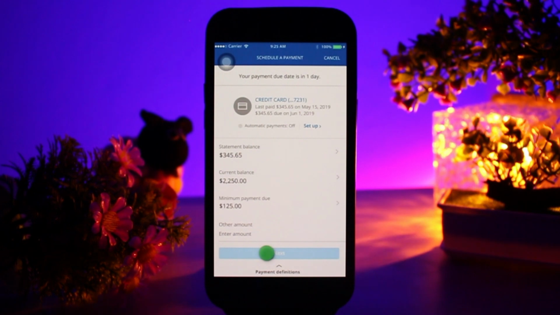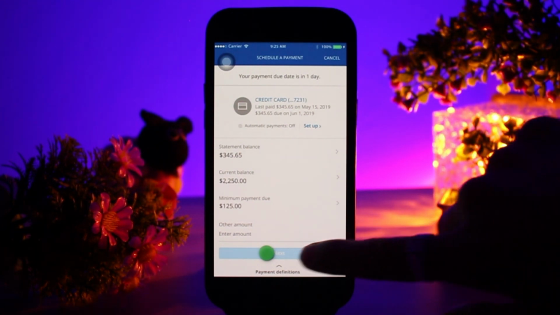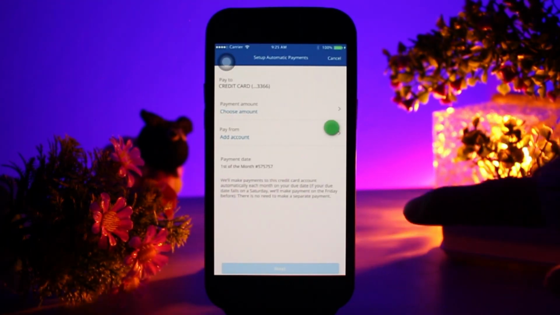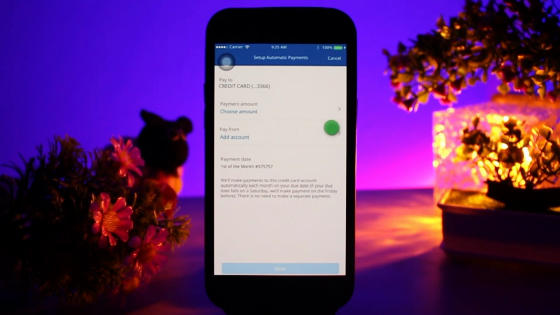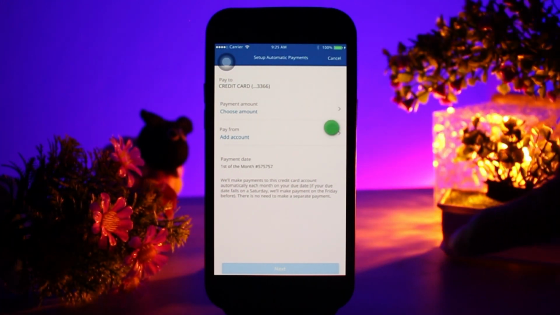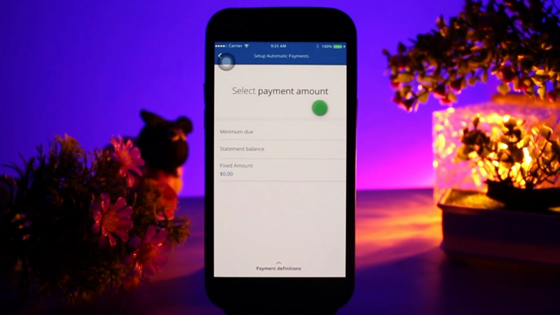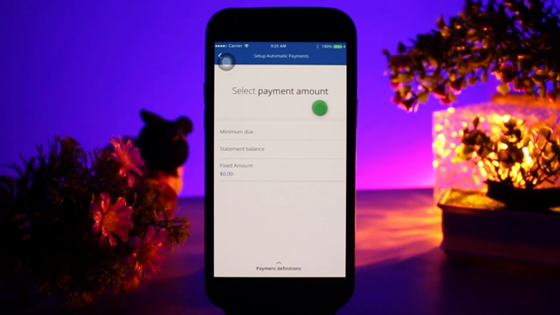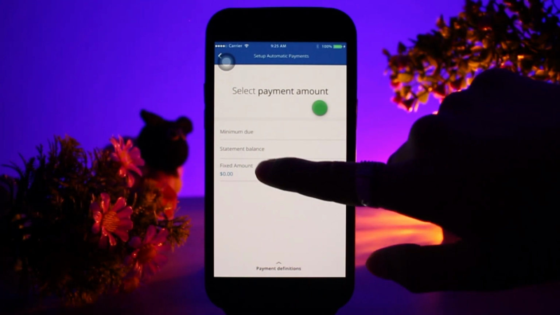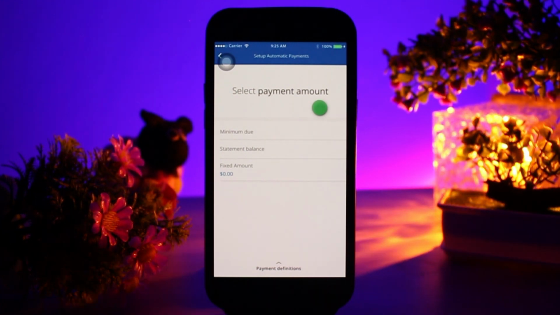Then once done, what you need to do here is simply tap on next on the bottom, and then once you tap on next, you will be redirected to set up automatic payments. Now what you need to do is tap on payment amount. Once you tap on payment amount, you will be sent to the select payment amount option. Now here, under the fixed amount, simply type the amount that you want to autopay.